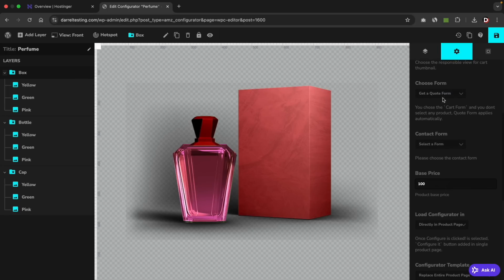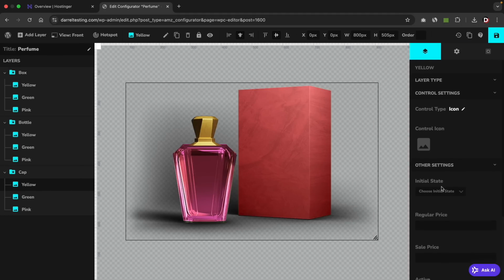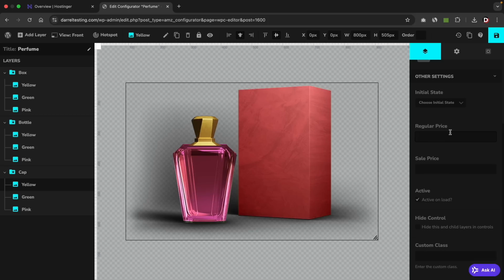For the actual choose form, we're gonna put cart form, because remember, we want people to actually add this to the cart and buy it on the website. Now, let's say, for example, you wanna charge more for a different color cap, for the yellow. I'll go to yellow, and under other settings, just remember, you can charge more for specific types of products on your main product. You can always add in a regular price to each individual part of your main product.